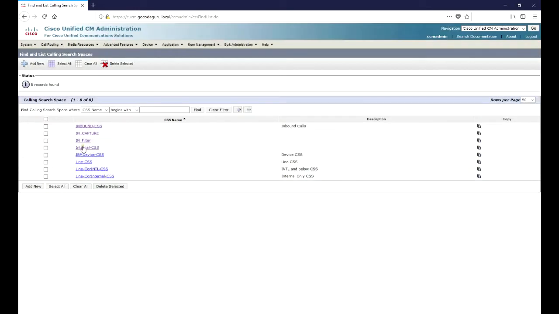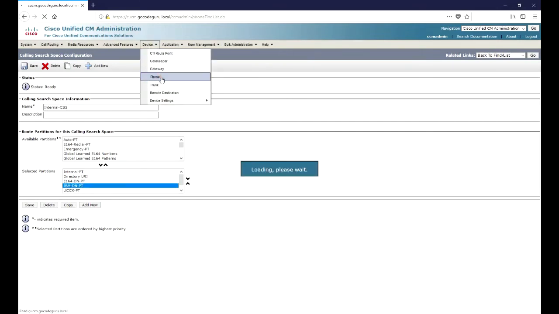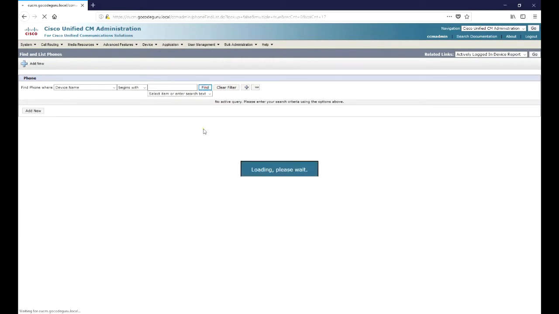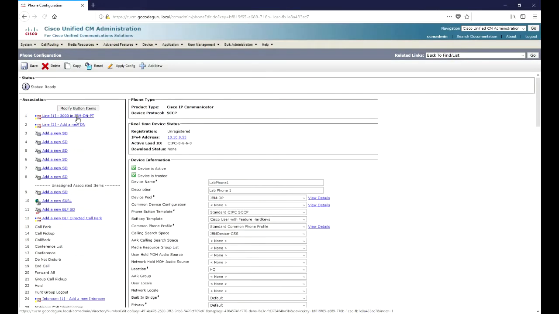So a quick view into that, if we look at our, wrong tab, calling search space. If we look at our internal, you can see we have internal directory, some stuff. This one here, JBM DN partition, is where our directory number lives currently on our phone. So if we look here at our lab phone, it is in the JBM-DN partition, and it's actually unregistered.